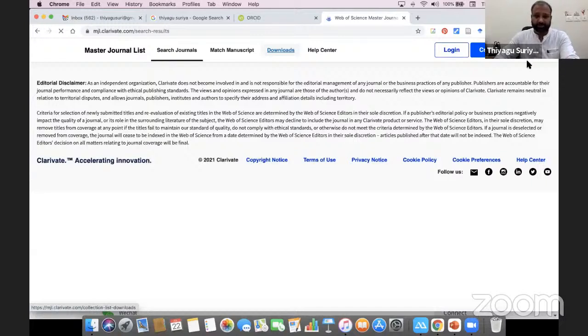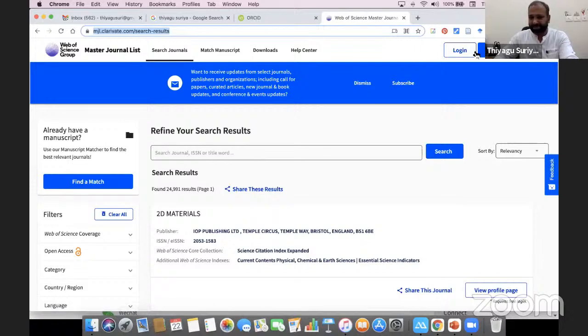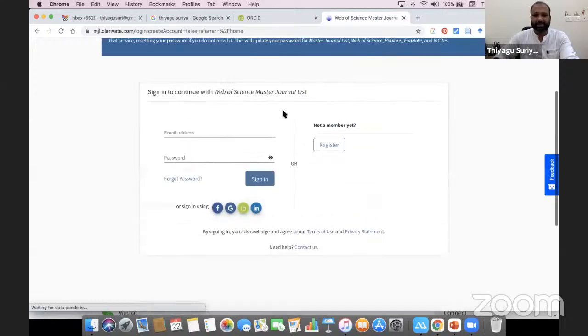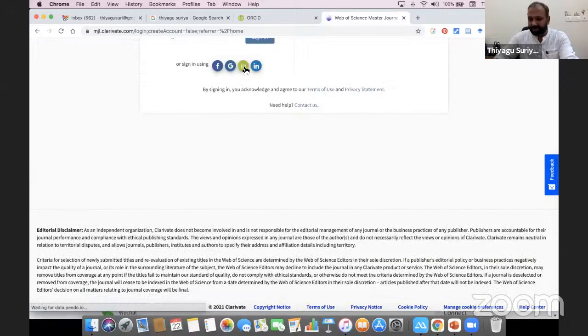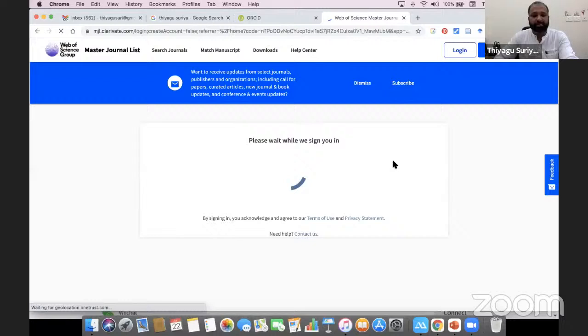Otherwise, if you have doubts about how to go with Web of Science, you can go with Publons directly. I'm going to the login credentials. Once I go to the login credentials, it asks me to connect with my login credentials. Now I'm going to connect with my archive only. So here I'm clicking the archive ID. Once I give the archive, automatically it may connect in my account. See, this is my Web of Science.